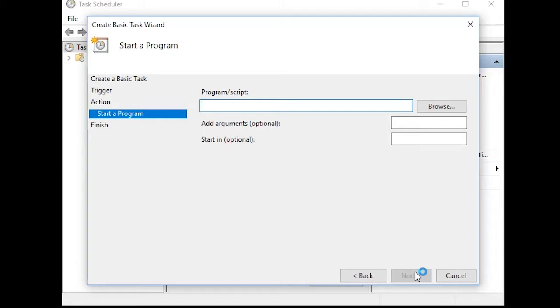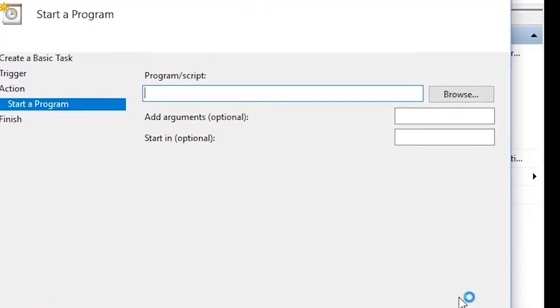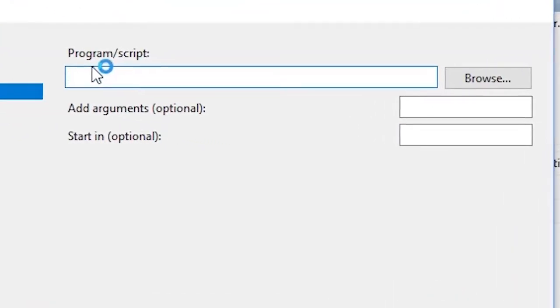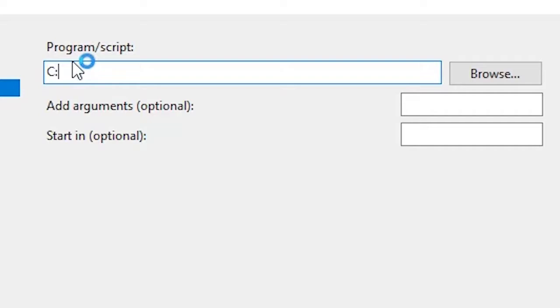And here you want to type the following in the program script box here. C:/Windows/System32/rundll32.exe.